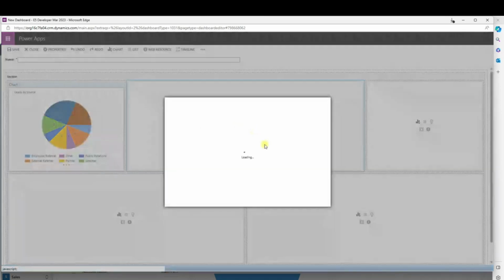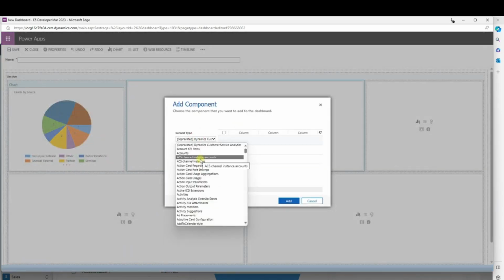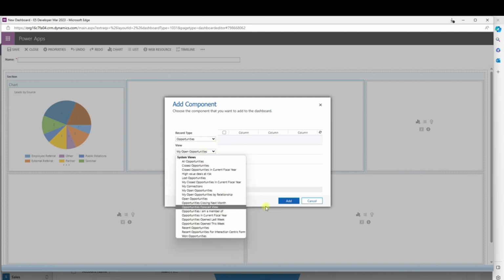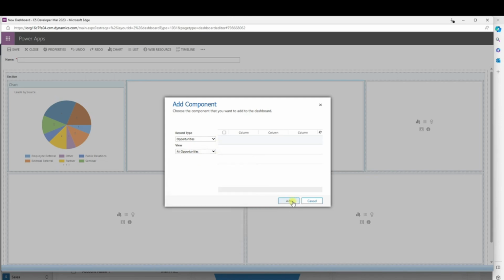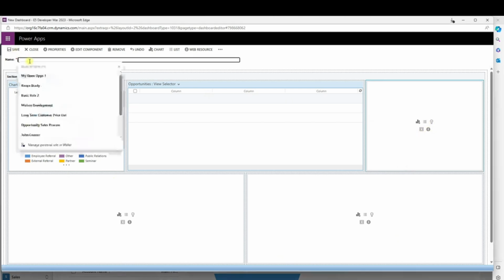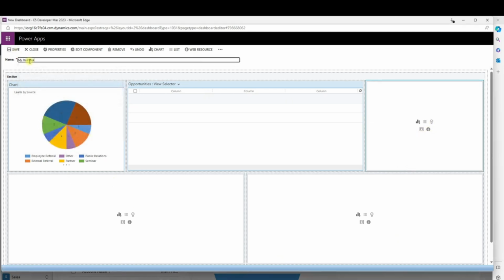So for example, for the next one, in this case I can say opportunity, and then yeah, I will give them my open opportunities. All opportunities, just for the sake of it. So as I said, now for each column, each section, we can select a different thing, and here we have some other options like assistant, iframe, web resource. We can select this one, and then we can save, and then I can say my dashboard.